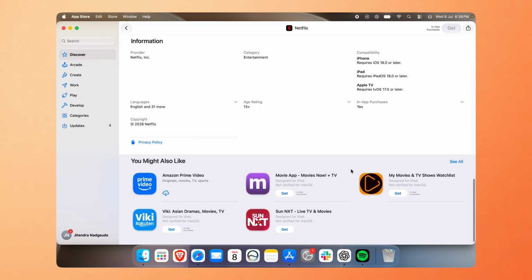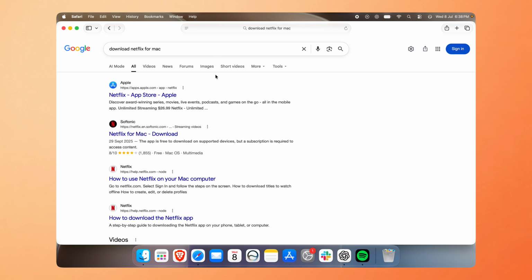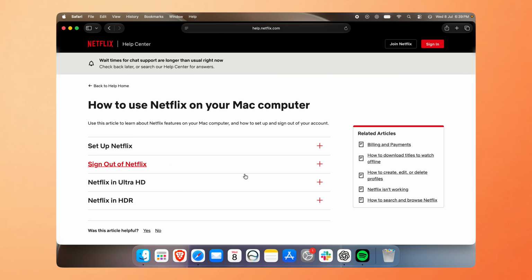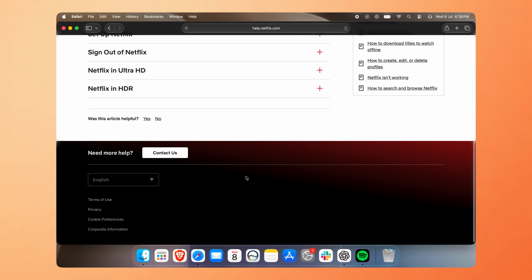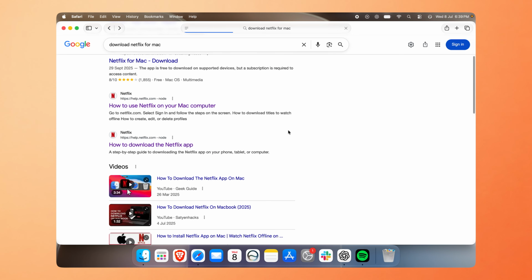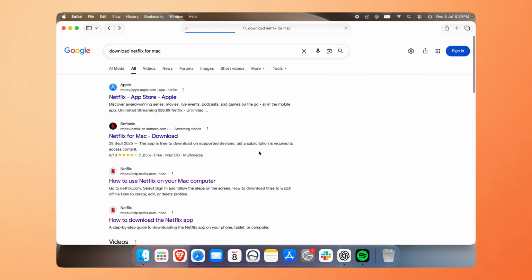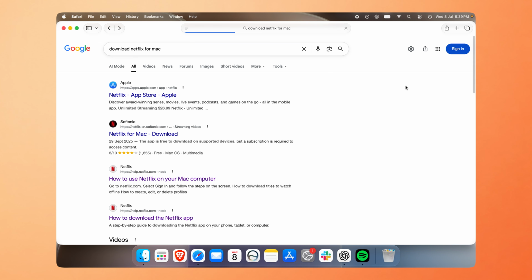If I click on see full list, you can see it is for iPhone, iPad and Apple TV on the App Store, but nothing for macOS, right? But we are going to download the actual application. So here, if I go to help.netflix.com, you can see we have a lot of options, but nothing for downloading it on your Mac. So what does this tell you? It tells you basically that there is no official application for Netflix on your MacBook, which is very disappointing.